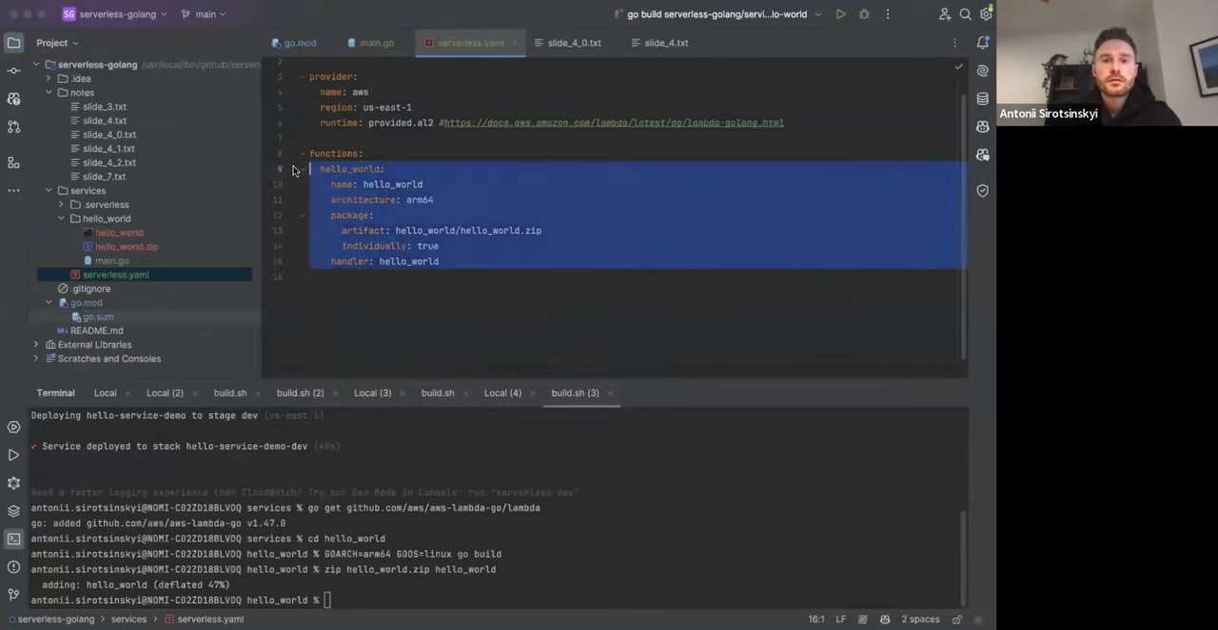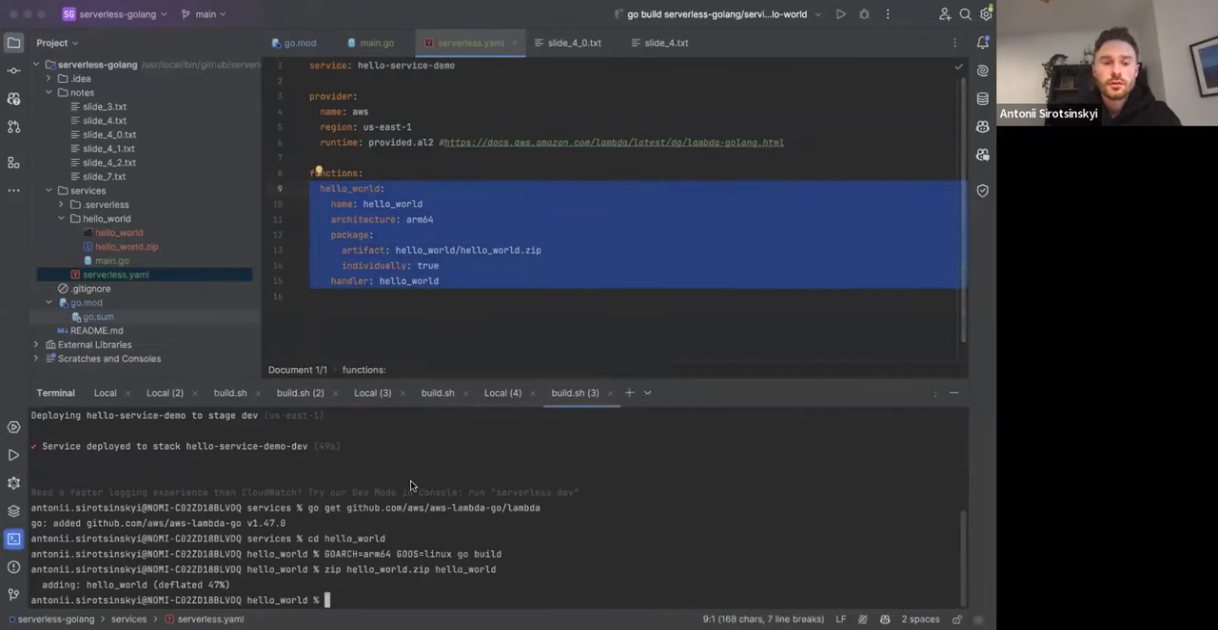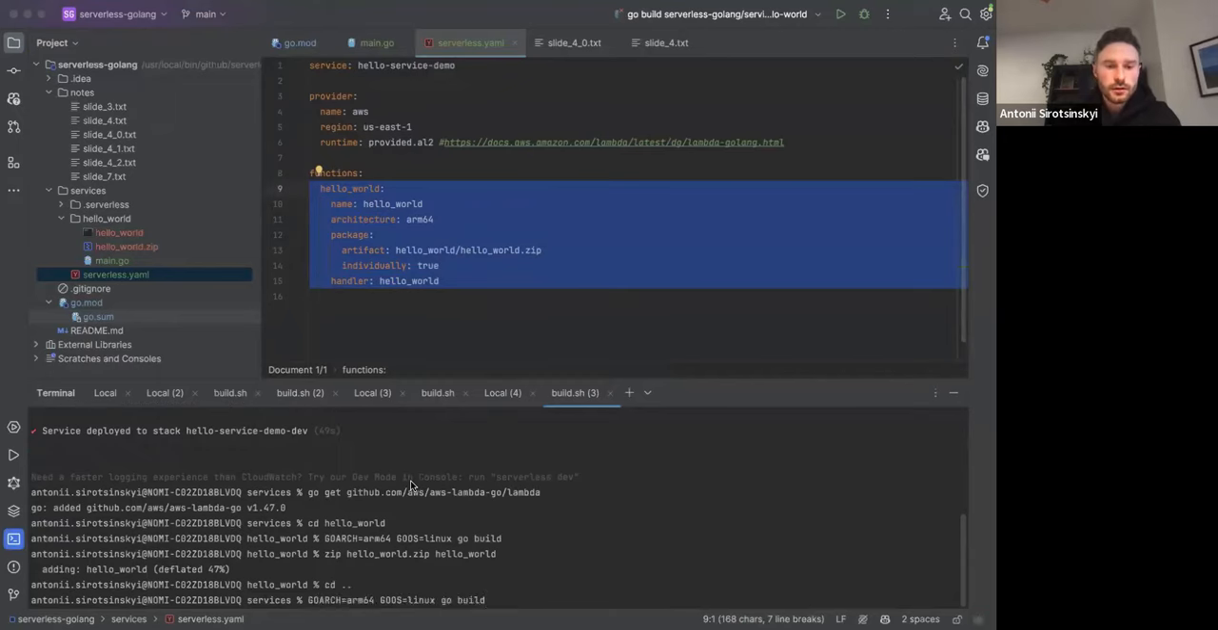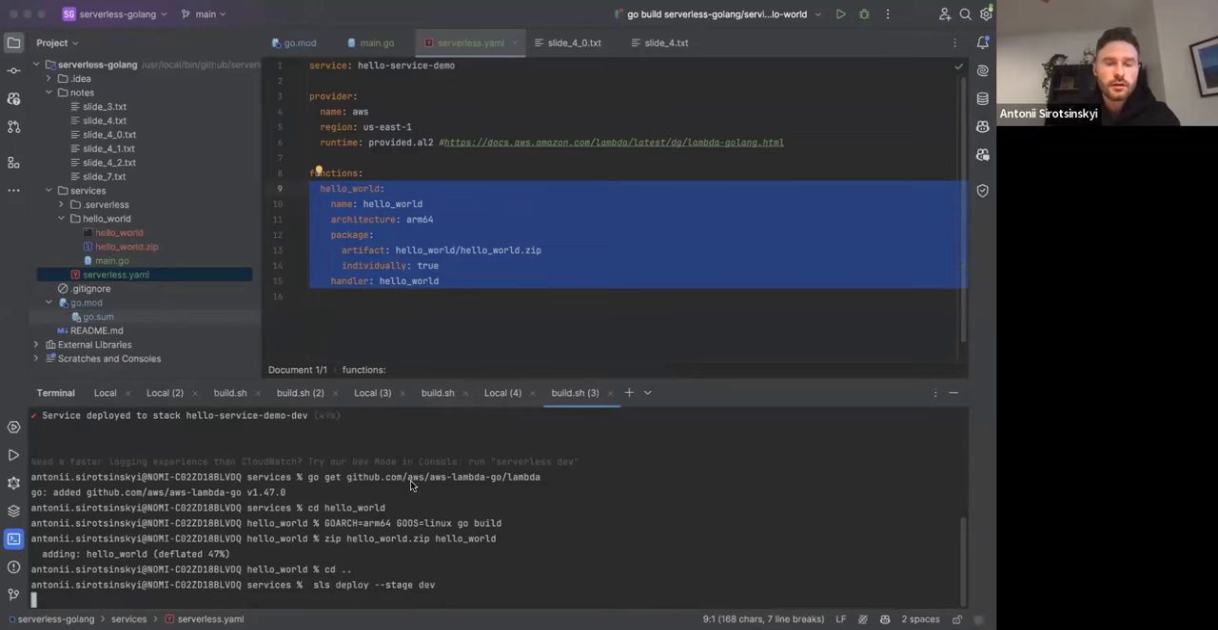So that's basically the information that serverless needs from you to be able to deploy. So let's go here and rerun our sls deploy again.